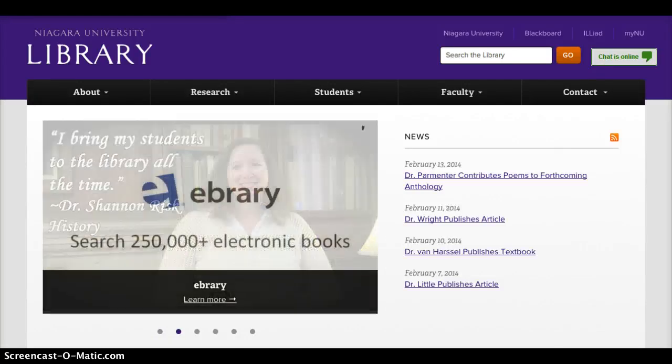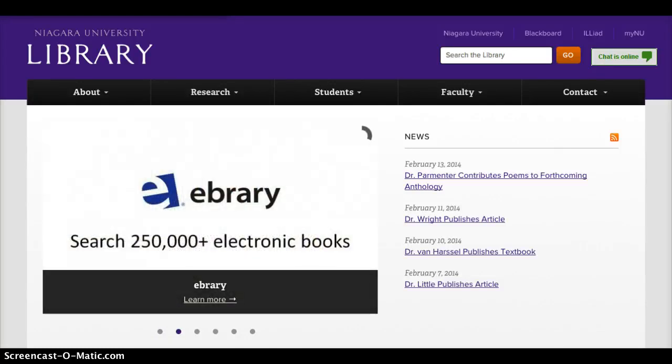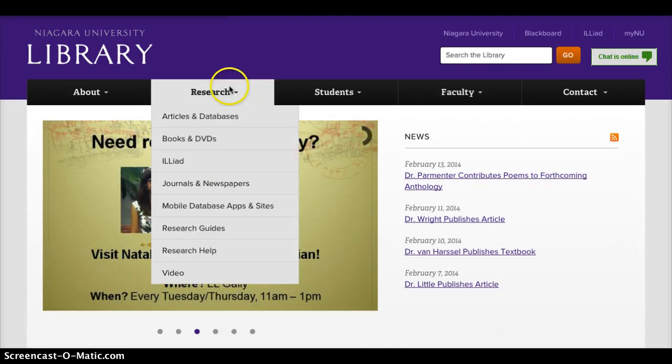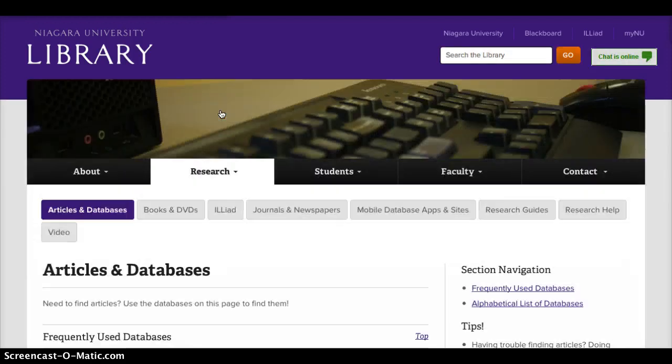So in theory, you might have an idea of what a literature review is, but it might be really helpful to find examples of literature reviews so that you know what it's supposed to at least look like. So under the Research tab, go to Articles and Databases.